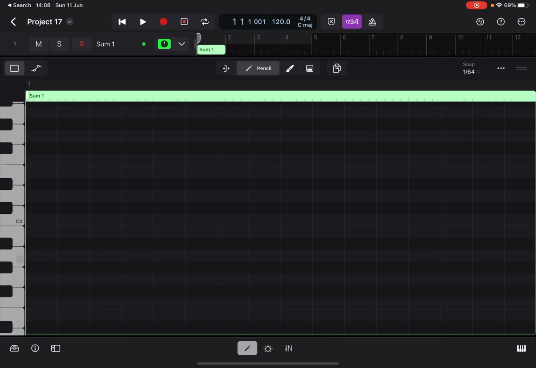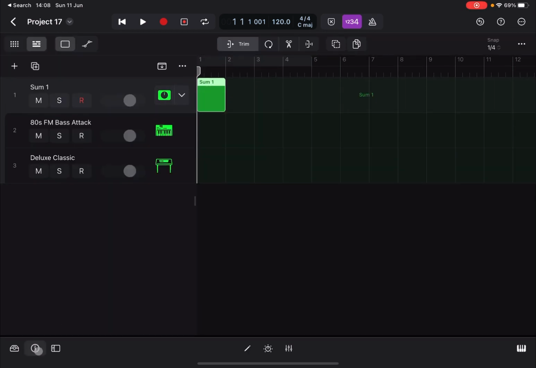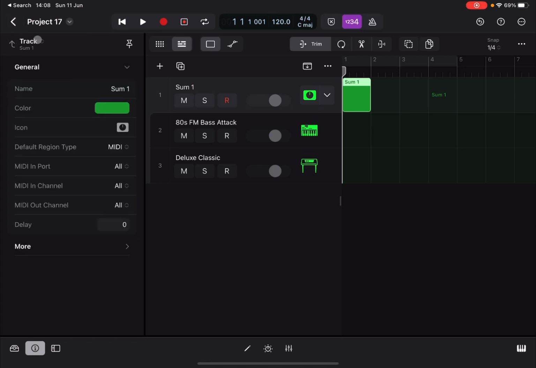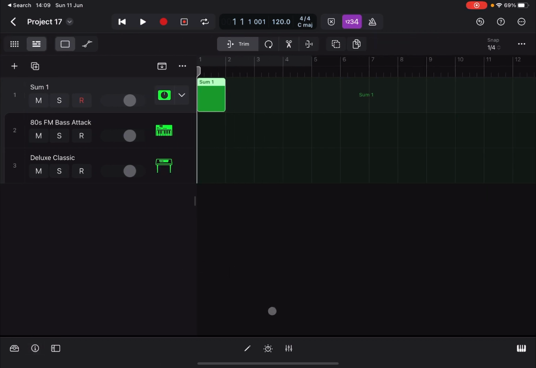You hear both tracks at the moment because the summing stack is sending the same MIDI messages to all channels. Indeed, if I was to show you the inspector, you will see that if I go up to the track for the summing stack, it says MIDI out channel all. So it sends to all channels. And let's reopen the piano roll.